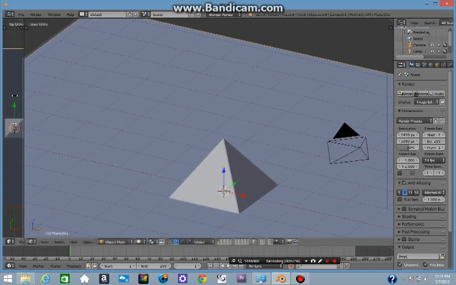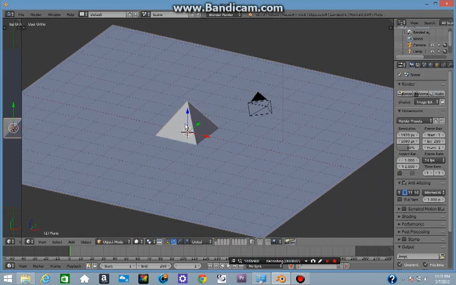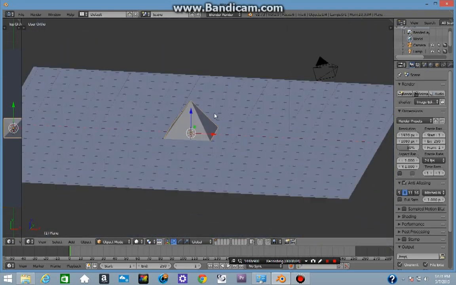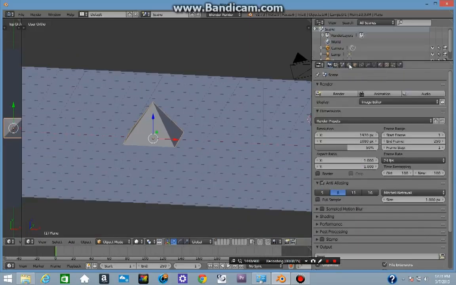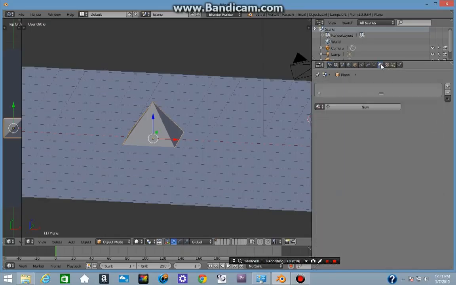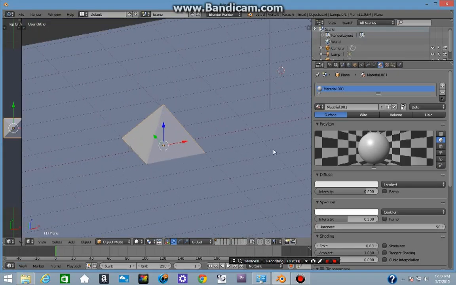Let's go ahead and get this to just one view. Okay, let's go ahead and make a new material. The material we're going to make is going to be for the pyramid. Over here on the right, these tabs give you the ability to edit certain properties and objects in Blender. We're going to go ahead and click this right here, which is New Material. Let's click on New Material. So I'm going to go ahead and make this a blue moon pyramid.